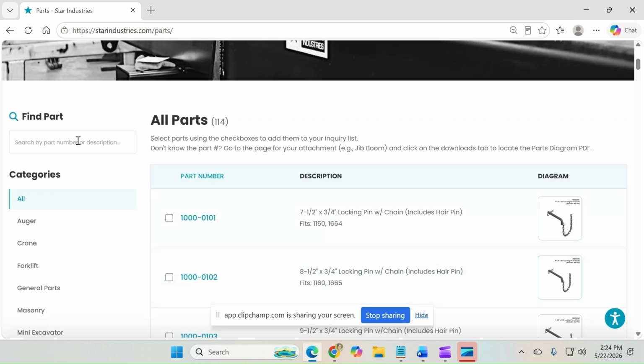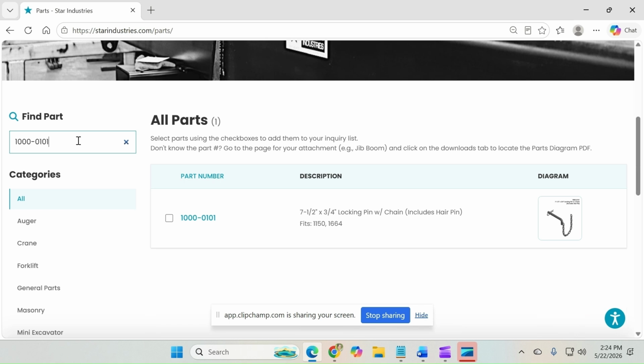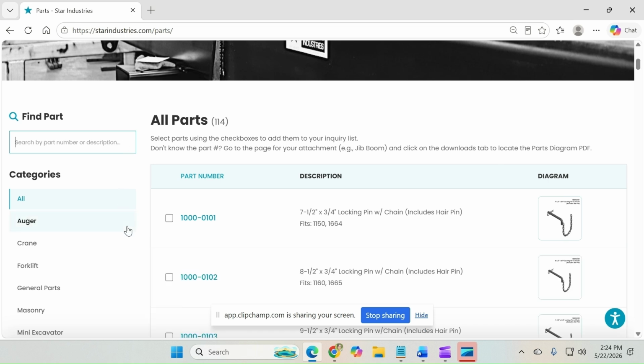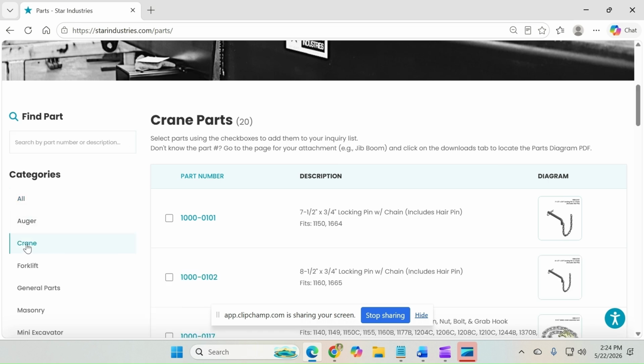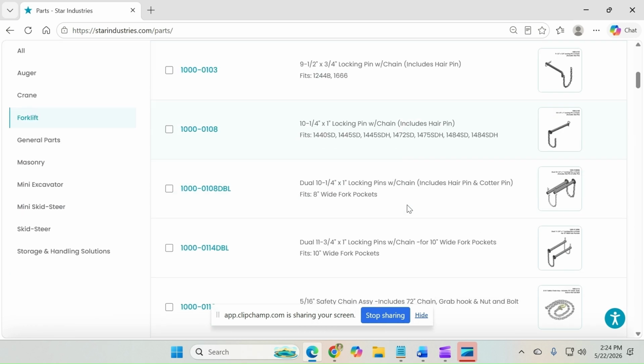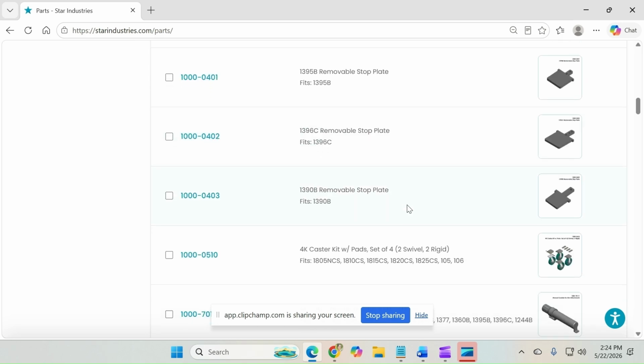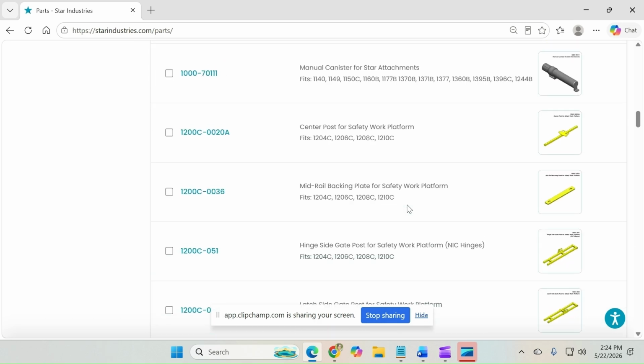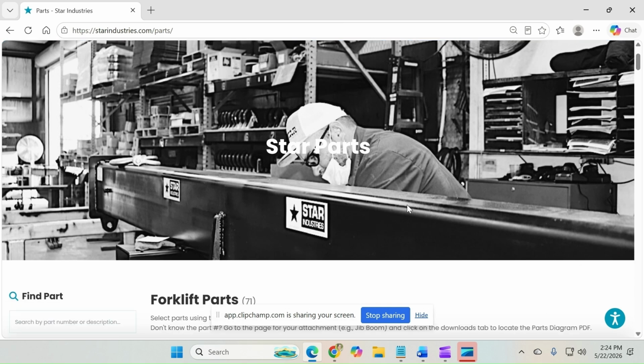You have a search bar here at the top where you can enter any part number to directly search for it. And you can see that this view will update with just the part that you're looking for. If you would prefer to search by category of attachment, you can click on, for example, crane parts or forklift parts, and then look to see your part that you're searching for directly here in the search results.